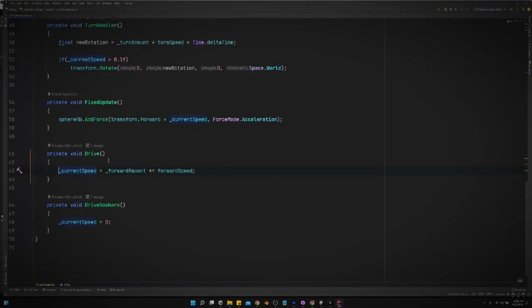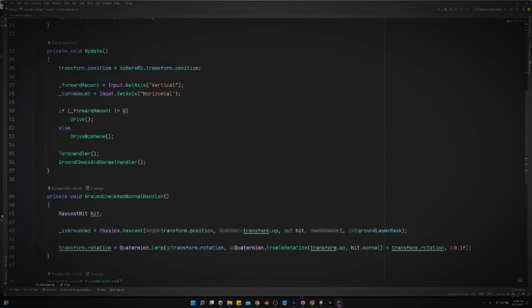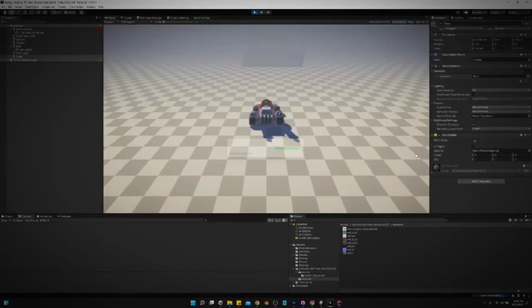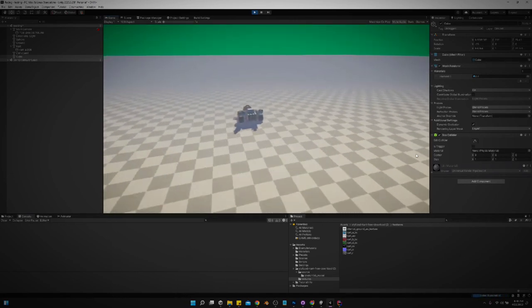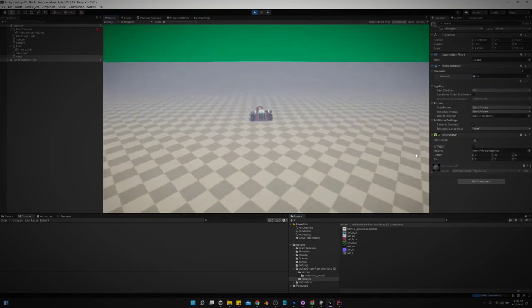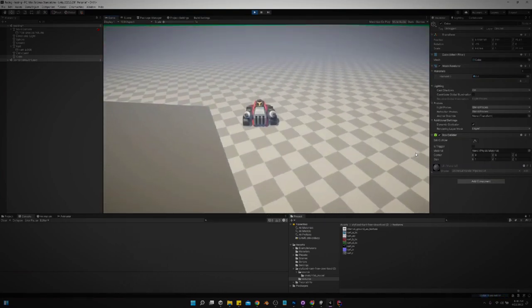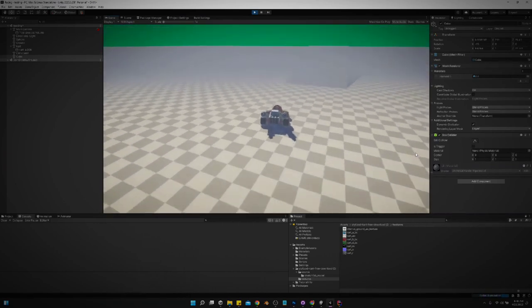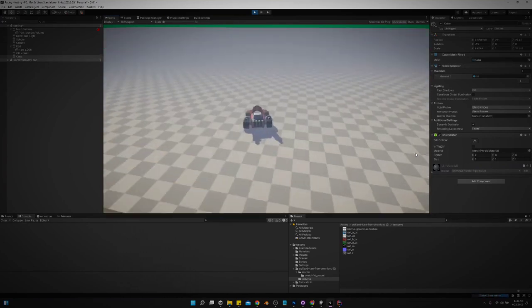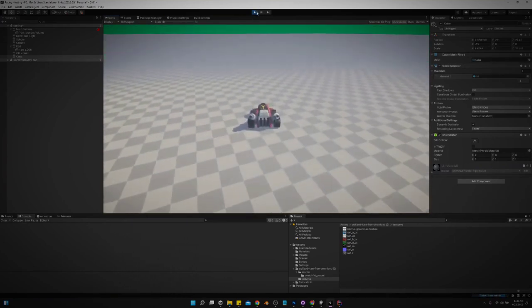Now, in order to make it to where we can only drive if we're grounded, we need to go back into the script, and right here, let's just add && isGrounded. So we can only drive if we're grounded. So let's test it out. If we go up this ramp and we fall down, we were not able to drive in the air, which is what we wanted. Again, that may not be what you want. If it's not, then just don't do the isGrounded check. And that pretty much does it for the functionality of the cart.